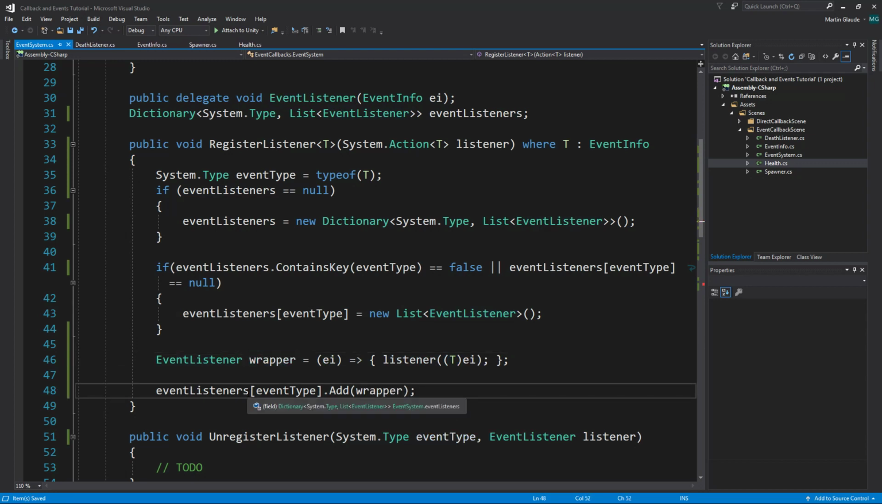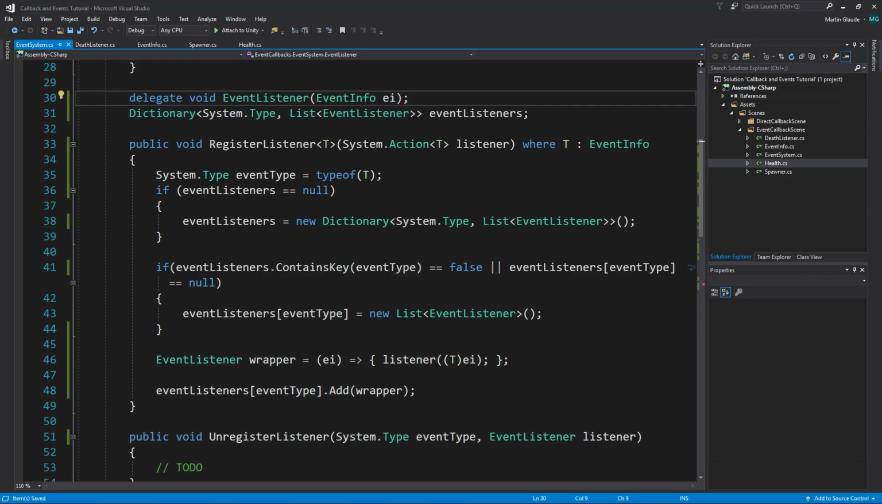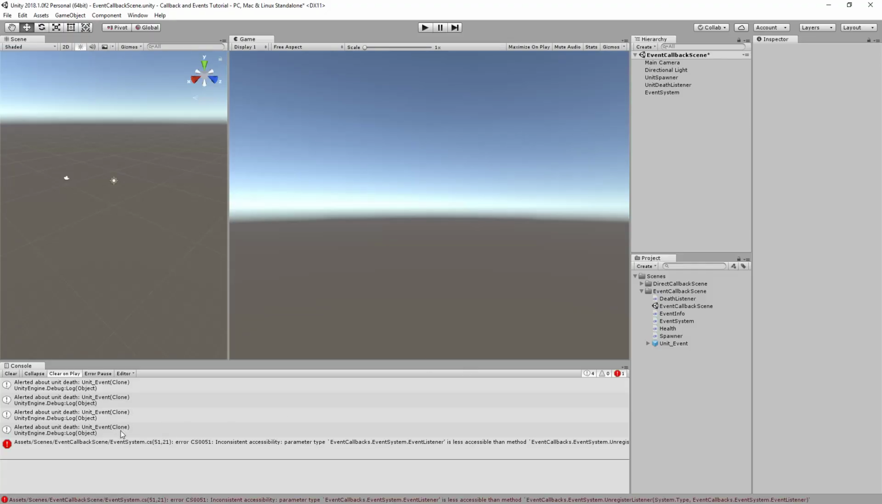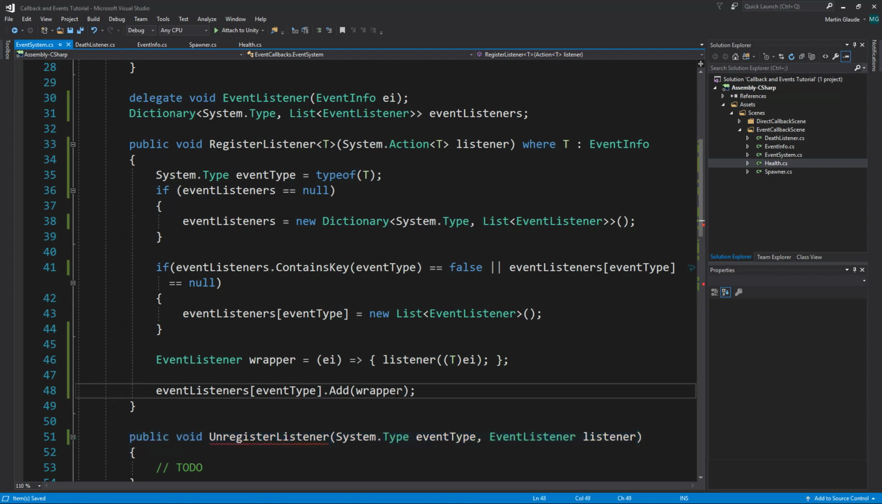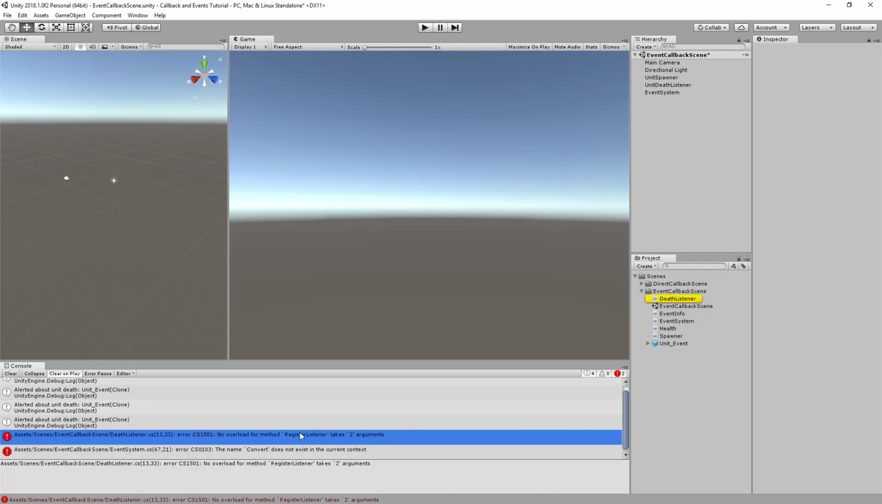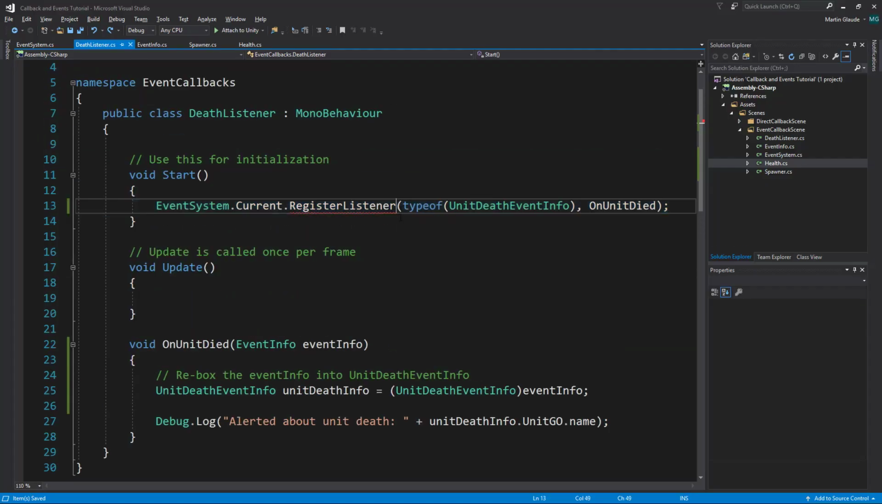Okay, so now this dictionary just has a list of things that match the event listener delegate, which no longer has to be public at all, as far as I know. Oh, and then this thing can be updated to match this signature. Boom, like this. There we go. Register listener takes two arguments. Oh, no overload for it does. That's right, because we don't have to pass this type of. We have to say we're registering a listener of unit death info.